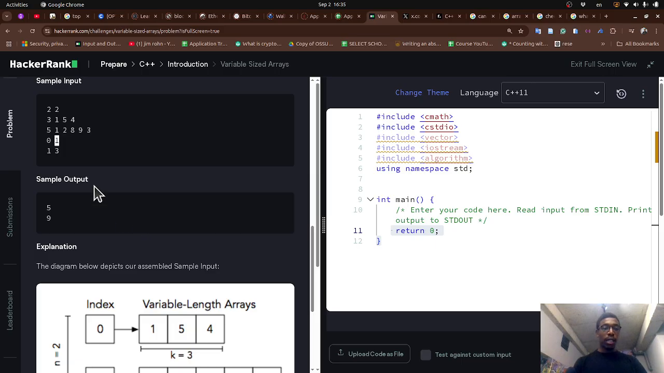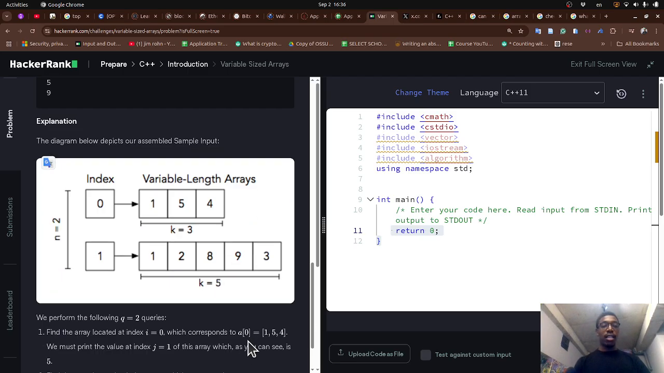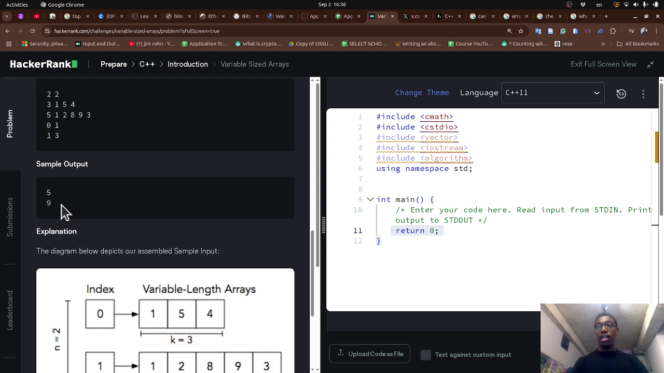Then we perform a query on the second array. We say, okay, second array, which is 1, and we want to pick the third item. So the third item was 0 by index. Actually, it's 9. So 0, 1, 2, 3 is 9, and that's why we have this value of 5 and 9. So that's what we have been tasked to do, and that's exactly what we're going to do now.